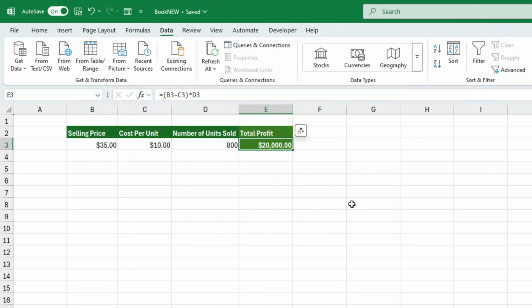I personally love Goal Seek because it saves so much time. No guessing, no endless trial and error. Excel does the heavy lifting for you. And this isn't just for profits. You can use Goal Seek for budgeting, planning, forecasting sales targets, or even figuring out what exam score you need to pass a course. The possibilities are endless.